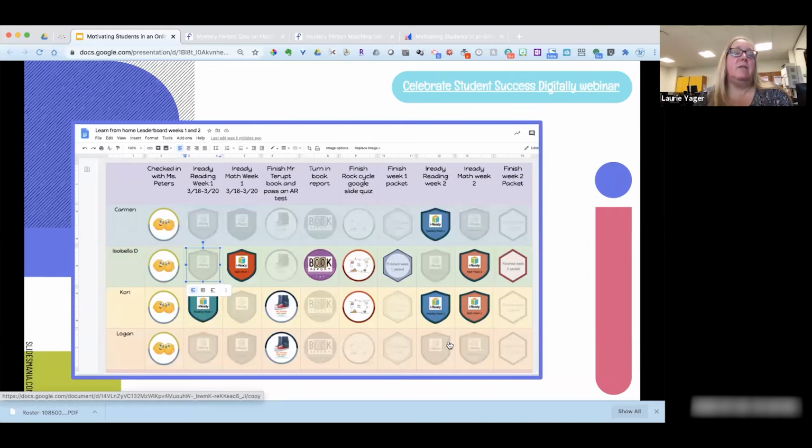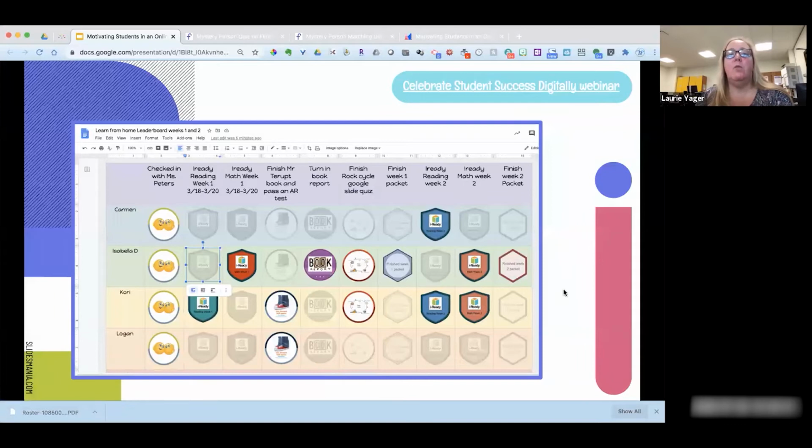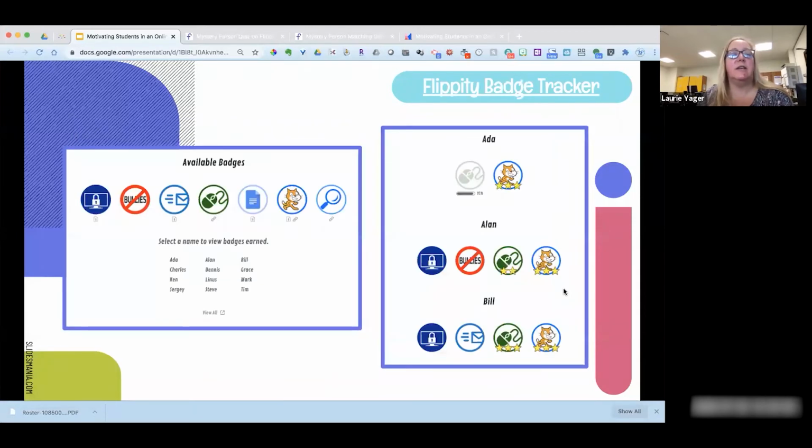So creating some kind of leaderboard for keeping track of how your students are doing as far as completing tasks that they need to do for you, and doing it in a Google document here in this case. I do have a link to a template for this, and a link to the webinar where Allison was telling us more about celebrating student success digitally.